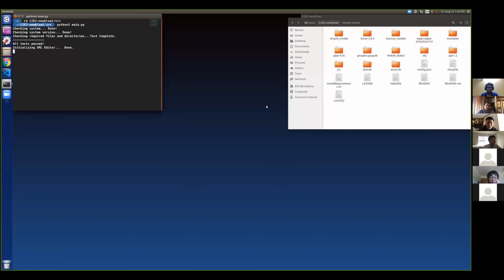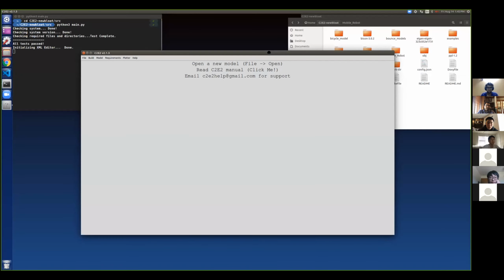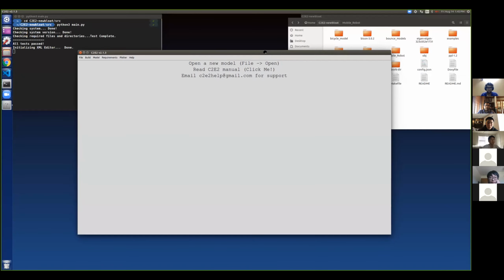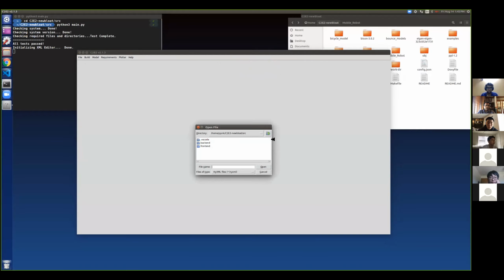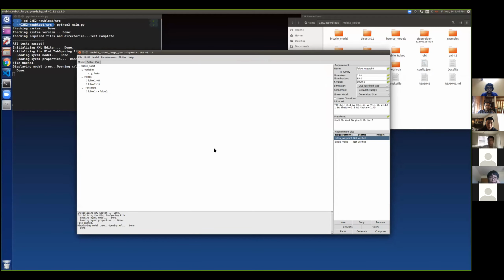Once we start up this program, this is the main interface of the C2E2. As you can see, if you want to load a model from the HyXML file, you can click File here and then Open, and then navigate to the HyXML file we want to verify. Here I will use the model that we just discussed in the slides.